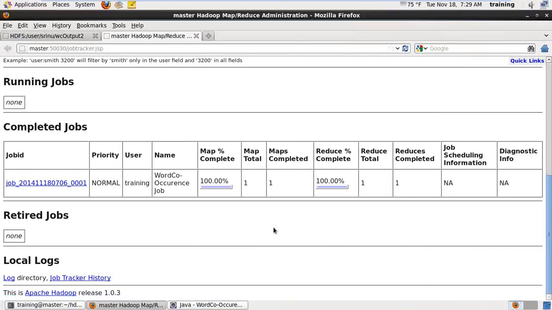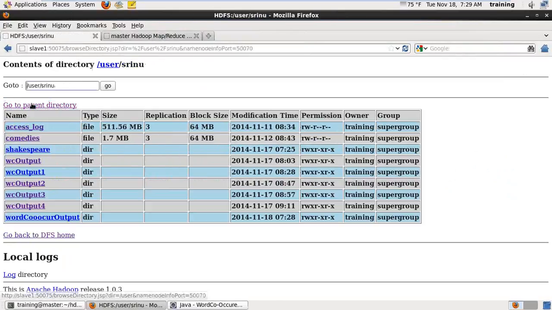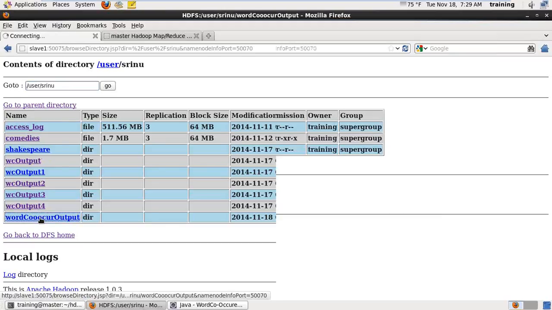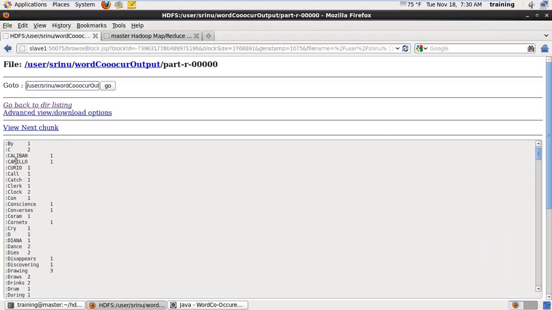Here we have only a small file, so we got only one mapper, and by default there will be one reducer. We executed on this input. For this input we have only one block, which is less than 64 MB. The output we can see in the word co-occur output folder. If you check the output, we'll get it like this.